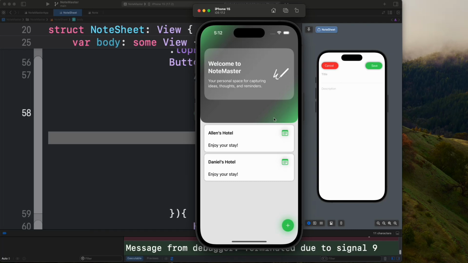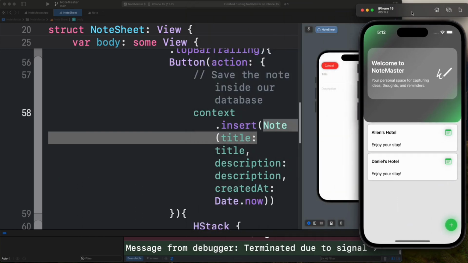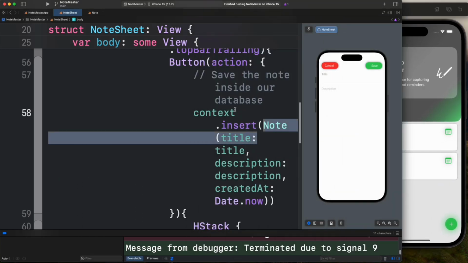In this video, we will see how to use SwiftData in order for us to read our data. Because in the previous video, we saw how to create a new node inside our database, and now we will see how to read those nodes. So let me put this guy here, and we can focus on our code.